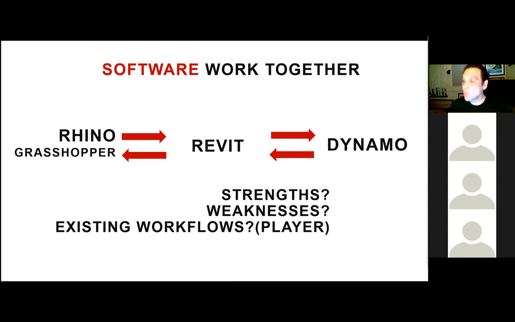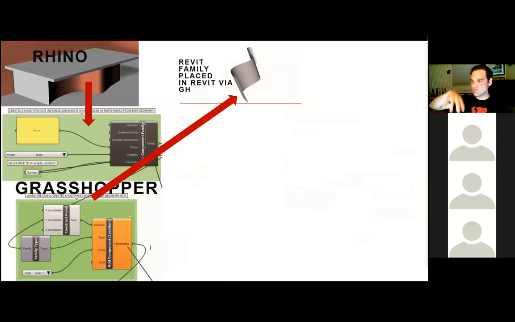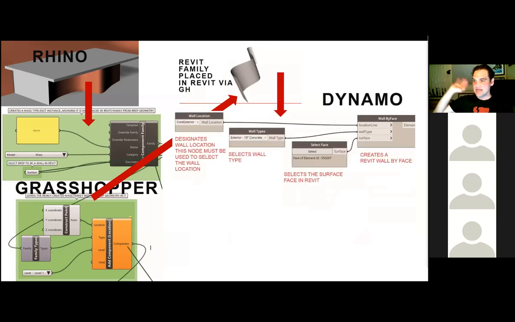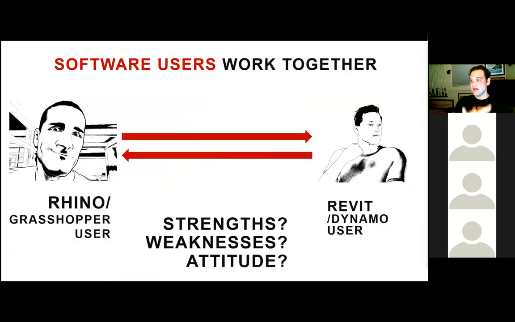My point is that these softwares are great, but the only way this process is ever going to be successful, where you go from Rhino to Revit, is if you get the individuals involved to talk and be friendly. This is what makes it possible. You have Rhino users and Revit users. They need to talk and work together, because you could have the best plan in the world, and the software can talk, but if you don't have the individuals working together, then your whole thing collapses.